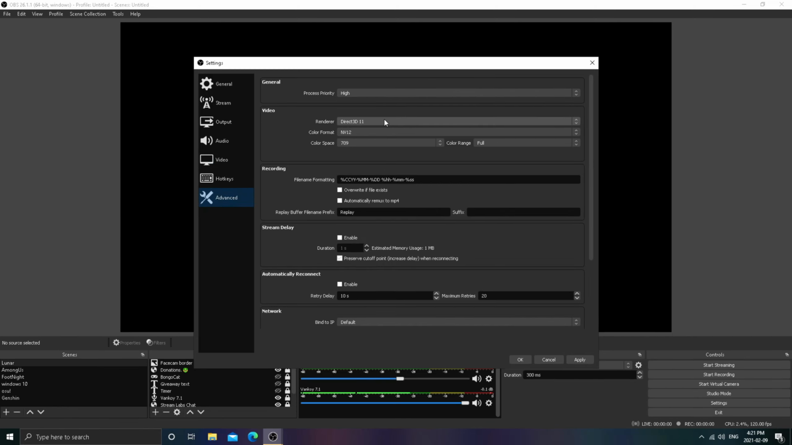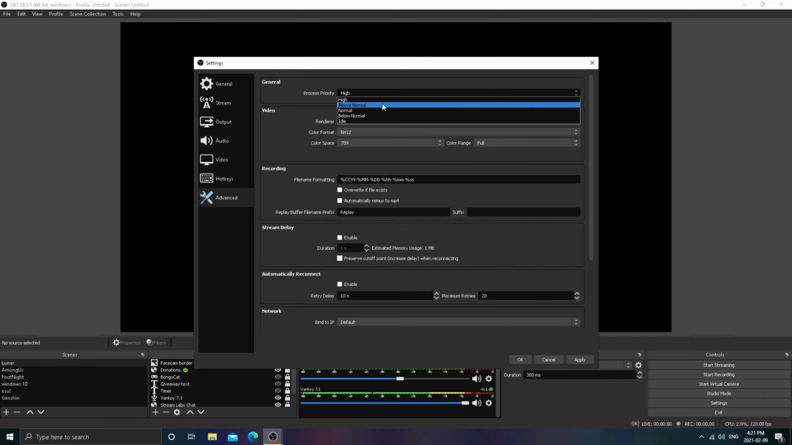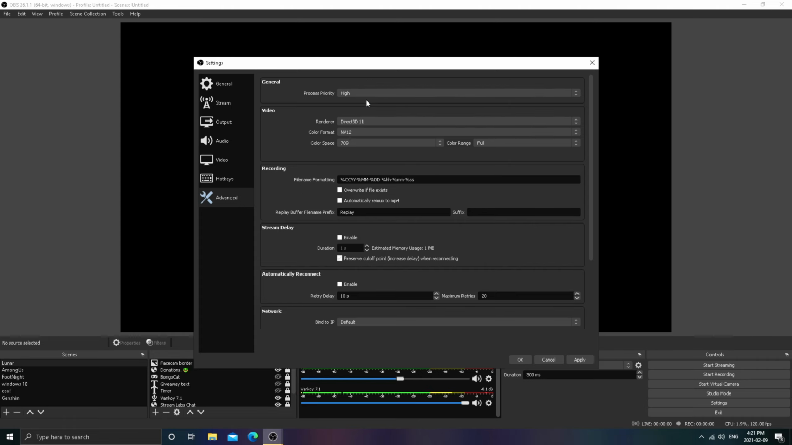Advanced settings. Here's where stuff gets pretty nice. Okay, normally people would have this at above normal, but it literally doesn't do that much damage to your PC. But if it's not working for you, like you find it's too blurry or something, do above normal. But I have mine at high. For Direct3D 11, pretty good. I don't use any one of these.